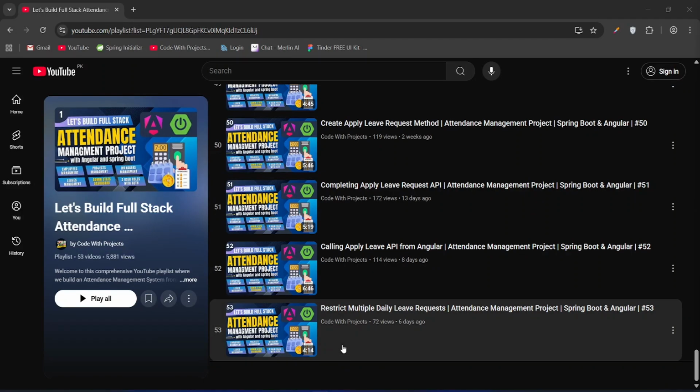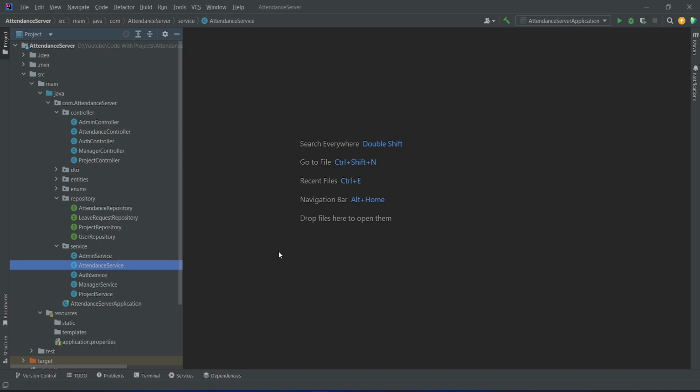In the previous video, we added the feature to restrict multiple daily leave requests, and in today's video, we will create an API call to get all applied leaves of an employee. So let's get started. In our Spring Boot application, to get the leaves by employee, first of all, we need to create a method in the repository.